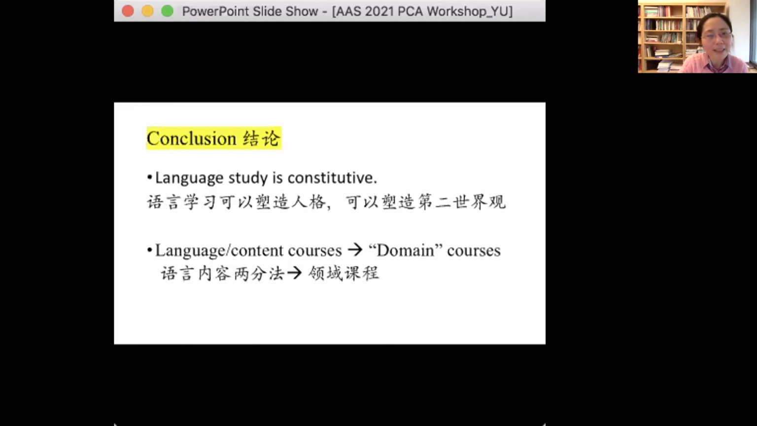It's time that we abandon this dichotomy of language content and think of language courses in terms of domain. If we can change this mindset, we can also transform ourselves from being merely a language instructor to a true language educator.